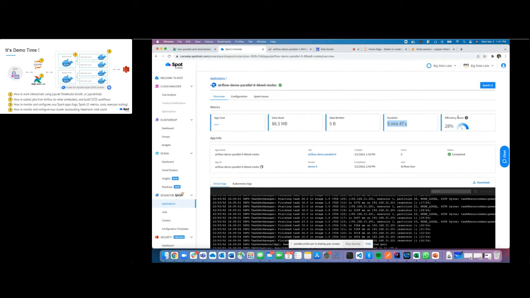And this efficiency score is basically the amount of time that your Spark cores are executing work divided by the overall time that your instances are up. And this is just a metric. It's not a perfect metric, but it's something that we utilize to judge the efficiency of your applications and try to decide what the best tuning scenarios might be.